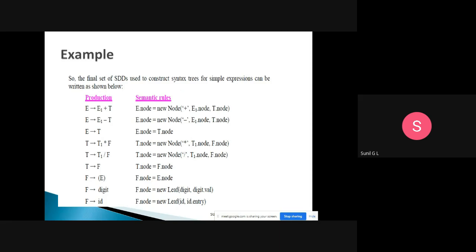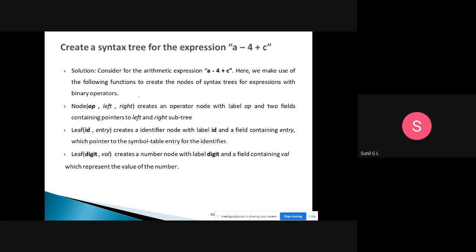So now we will take one example and create a syntax tree for the given expression. Here we have the expression a minus 4 plus c. a is a terminal, 4 is a digit, and minus and plus are the operators. Okay, so how will we create it? Consider the arithmetic expression a minus 4 plus c.